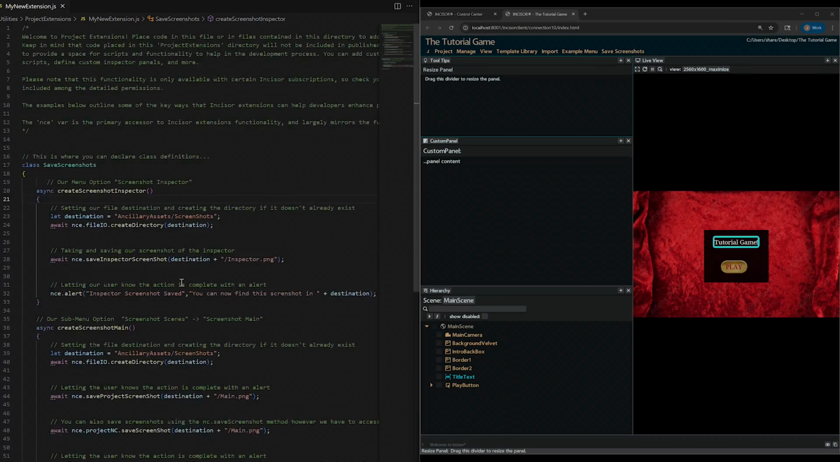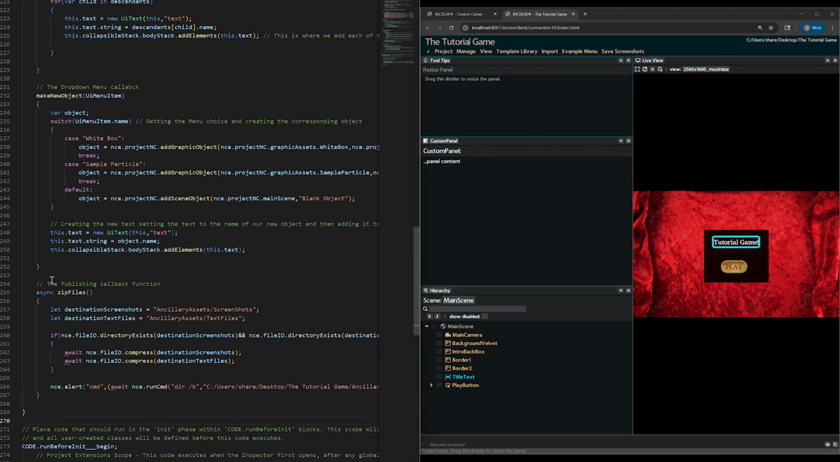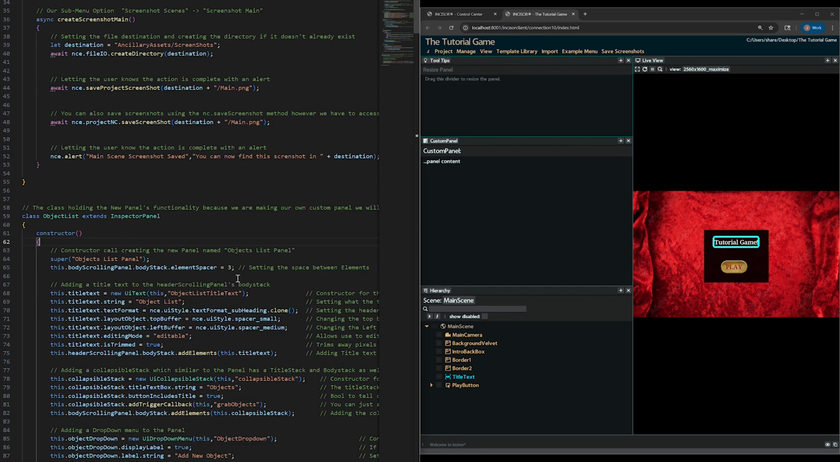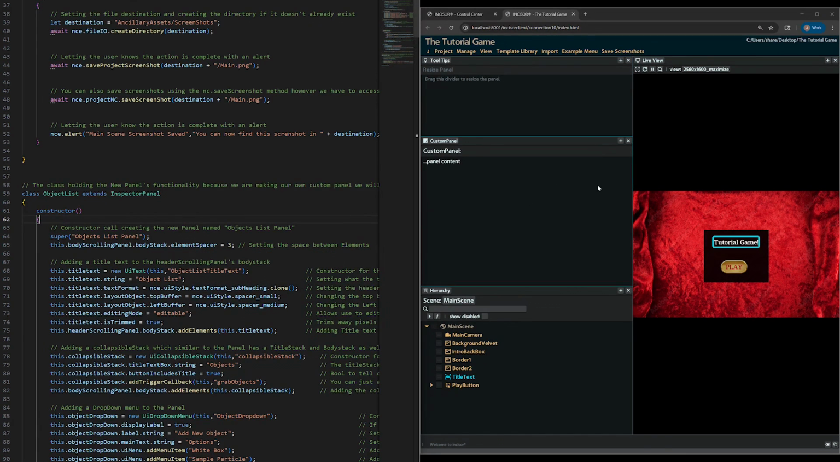Next, we'll create our own custom Incisor inspector panel. Our first step will be creating a new class that extends the inspector panel class. Be sure to include a constructor that calls the superclass constructor, which in this case takes the name of the new custom panel. Incisor panel is a class that extends SceneObject and provides the basic elements for an inspector panel. Inspector panels include all the members needed to define borders, menu bar features, and standard panel functionality.